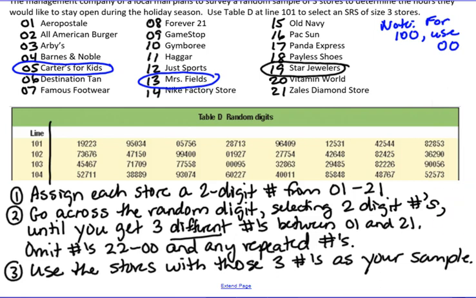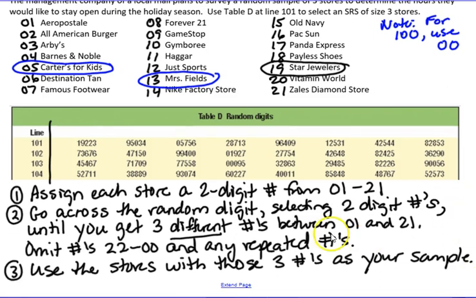Now that's my labeling step. My label is: assign each store a 2-digit number from 01 to 21. My choose step is: go across the random digit table, selecting 2-digit numbers until you get 3 different numbers between 01 and 21. Okay, so I don't want to get any repeated numbers, so I have to say 3 different numbers. Then I also have to say what to do with the numbers that aren't between 01 and 21. So I have to say omit numbers 22 to 00 and any repeated numbers.